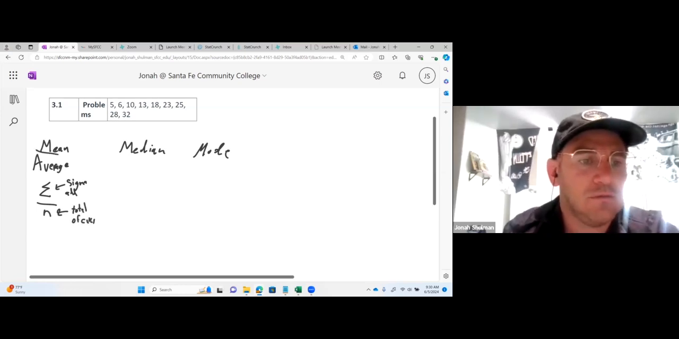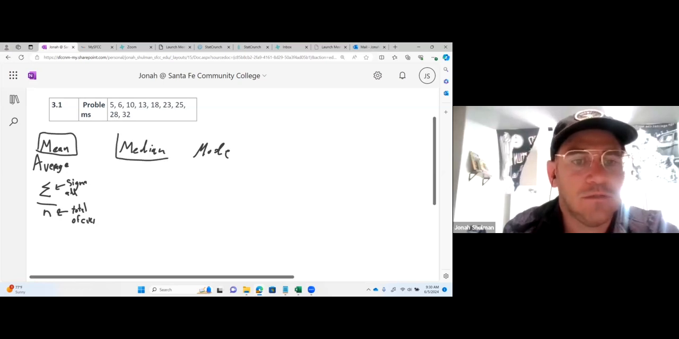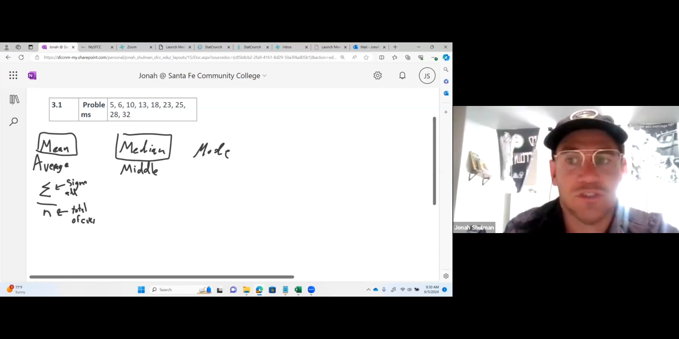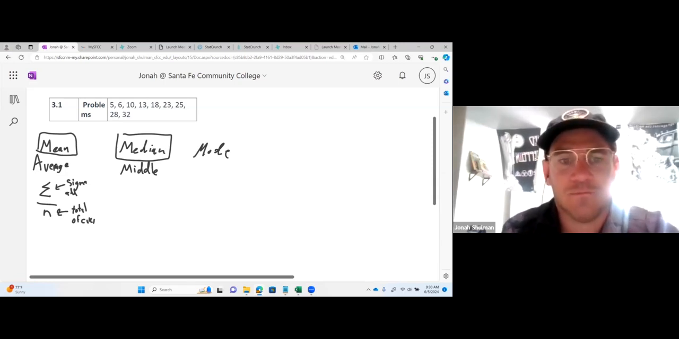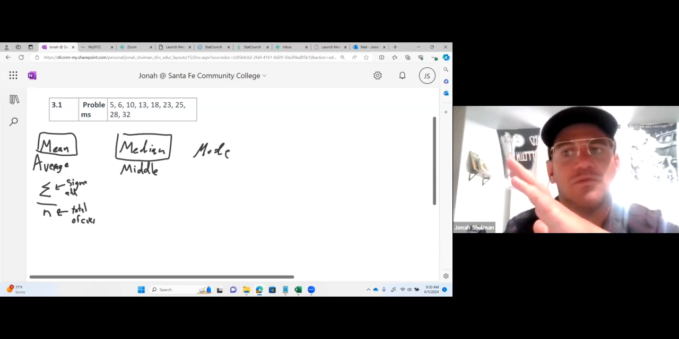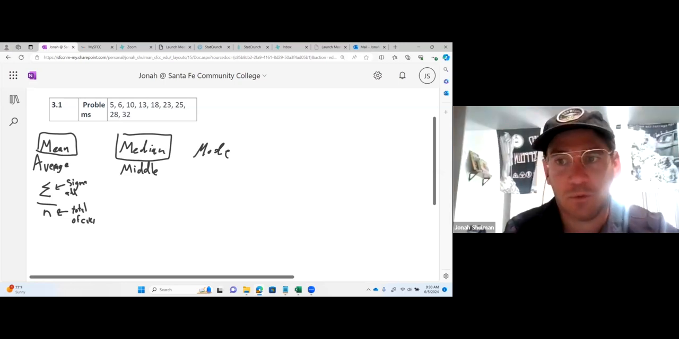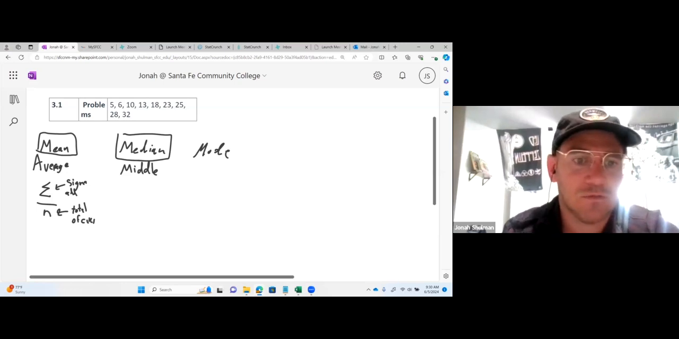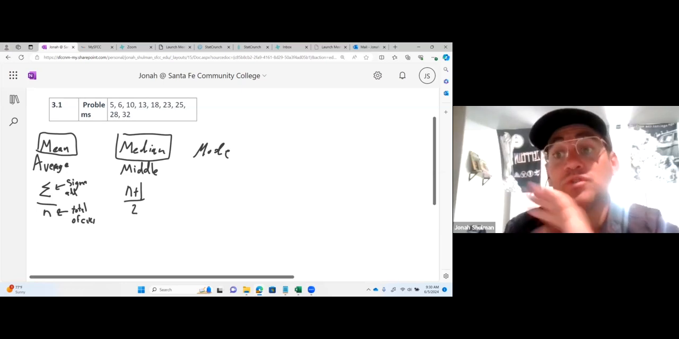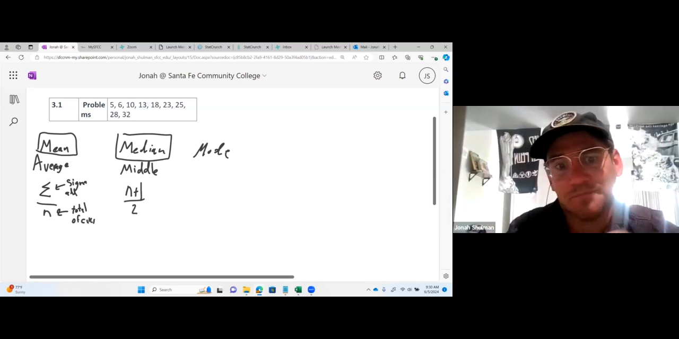Now, median is like the middle. This was used all the time when ships were trying to find their way. Think about the prime meridian for the median. To figure it out, they had to figure out the middlemost route to make sure that the ships would find their way. And that's where this term comes from, the middlemost for median. To find the median, it's just n plus 1, and then we cut it in half. That will always give you the middle term. Then you have to find that middle term.